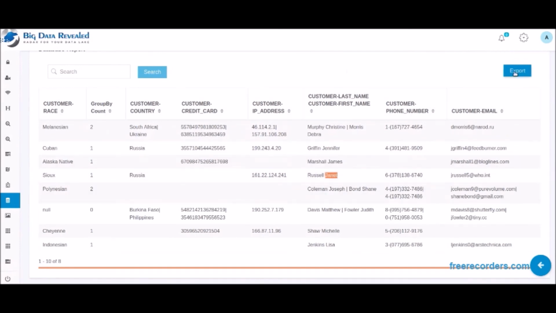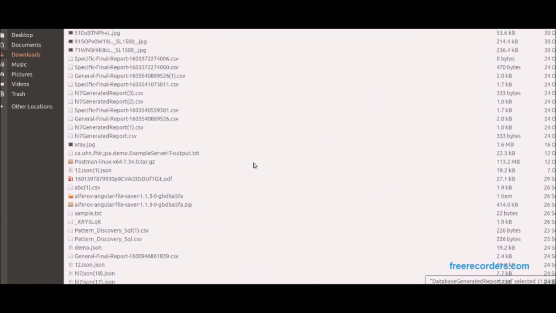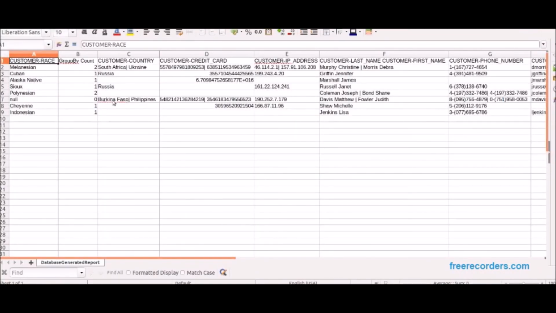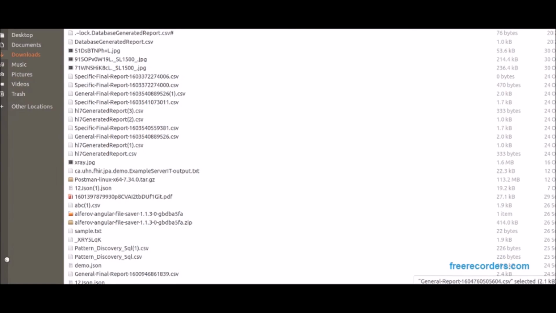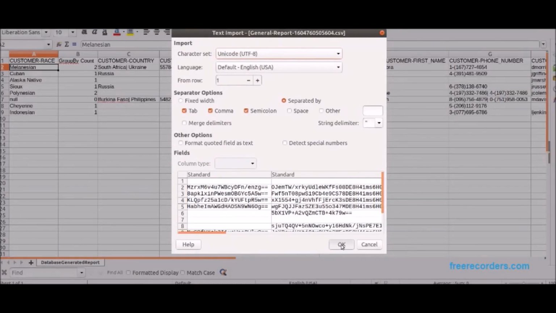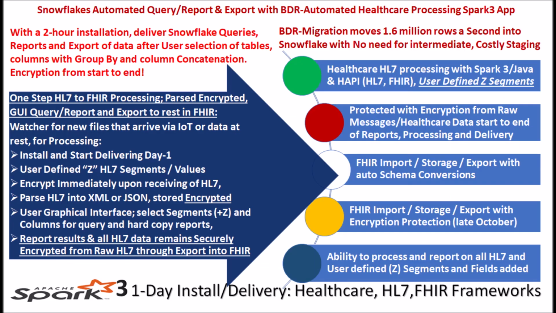As the user selects to export the query results, we are viewing it in Excel as a CSV file, though this could be imported into most any database or file system. Lastly, we are viewing the query results created by BDR-Migration Query Spark 3 APIs and see the results are encrypted. BDR and AHP encrypts data from the start to the end of processes.